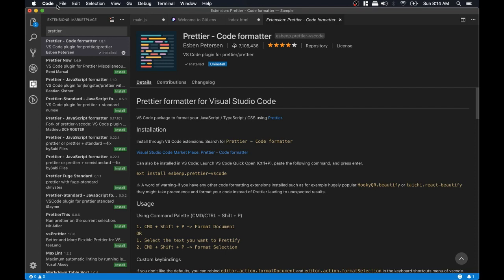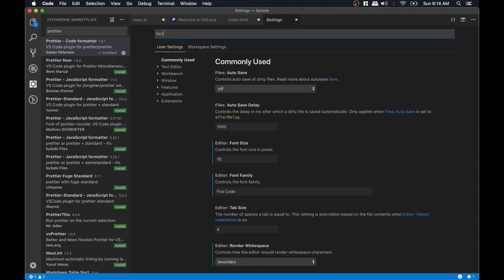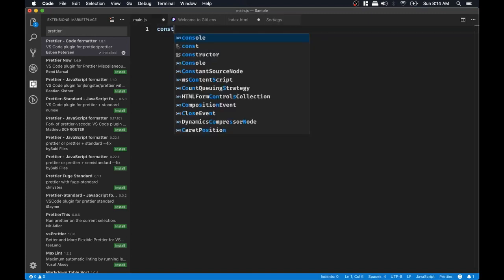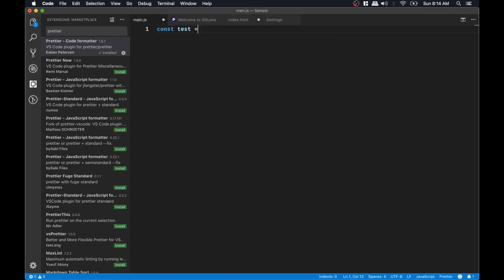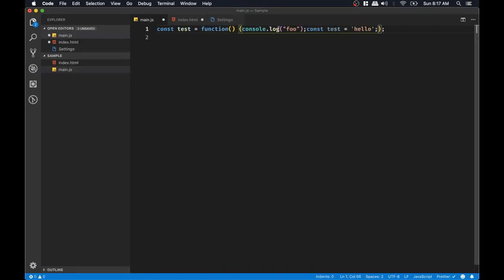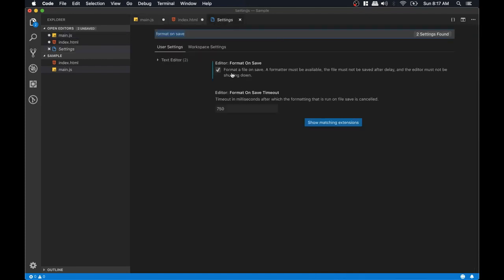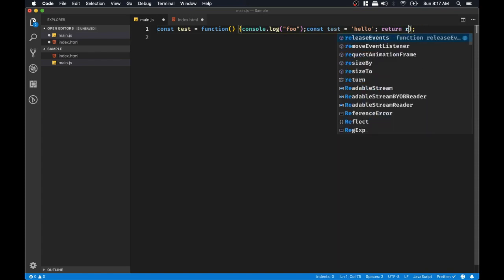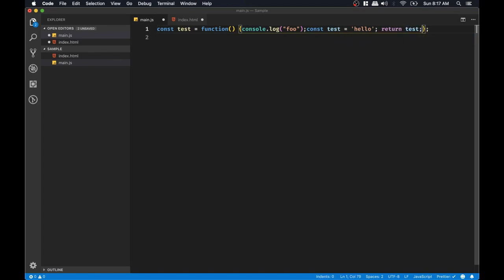Once Prettier is installed, I would suggest you turn on a setting: open the settings and type format on save. Okay, and turn this on. So how will this help? Let's write a function. Const test equals function. We have turned this setting on, and then let's type something cluttered, right? Const test function, then console.log, and say we have some other information also like a return, and then test. Okay, so it's not readable, right?